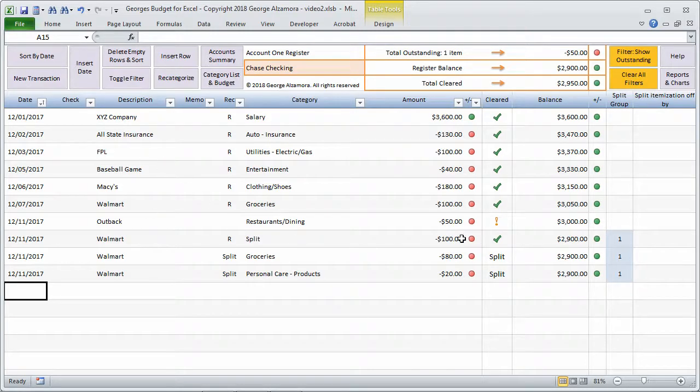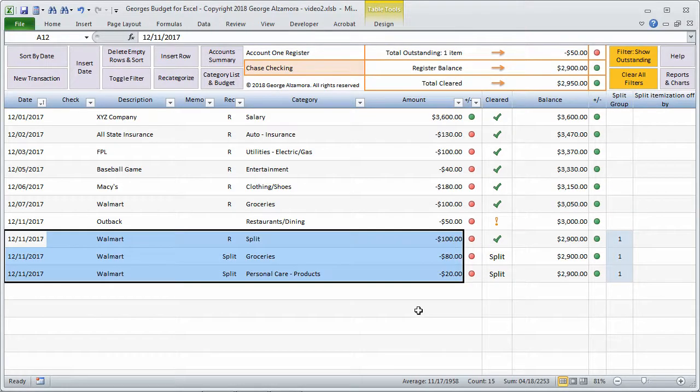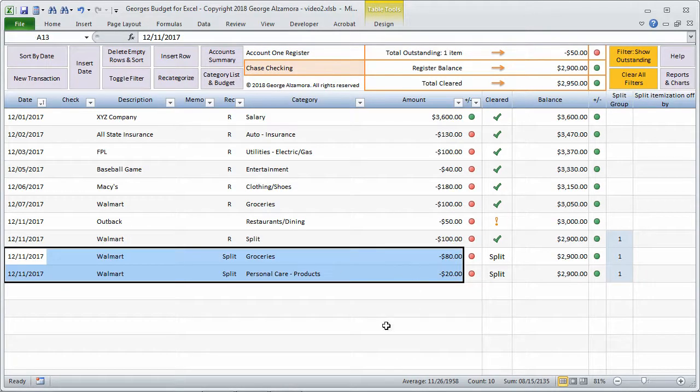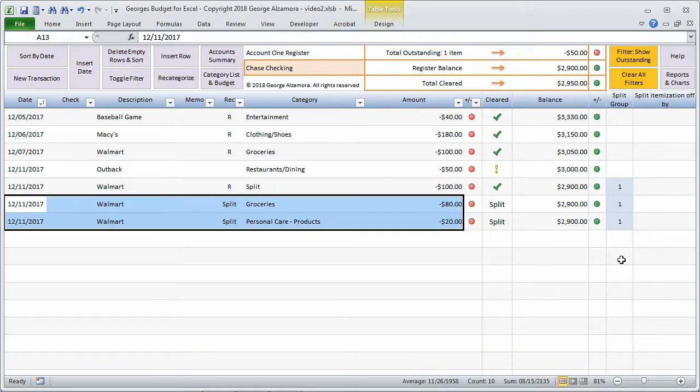Also, you'll notice that you can split an item. In this case, we went to Walmart, spent $100, and you can split it among multiple categories. In this case, two different categories. It will also assign it a group number so that you can easily spot your split items as you're scrolling through your data.